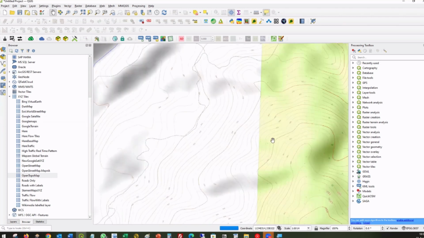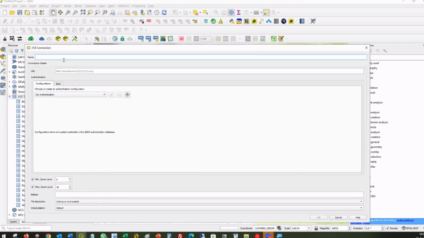Sorry, to put in. So if you want to add, what we do is you have a link. We call it XYZ link, XYZ tiles. Just right click, new connection. So just give it a name. For example, I'll just call it Google Earth. No, Google Satellite. For example, okay, it should be double L. And then here you need to put in the link, the XYZ link.